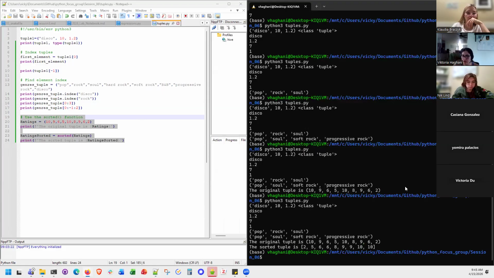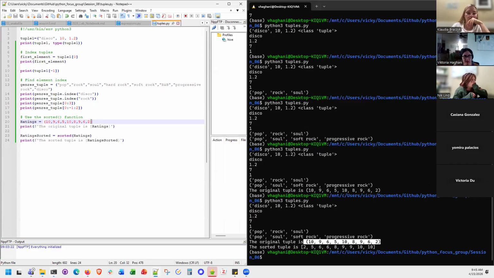Now, I want to show you something quickly too. So notice that all our tuples are surrounded by parentheses. It says the original tuple is, and this has parentheses. But now we see the sorted tuple has brackets around it. So that's actually very deliberate.